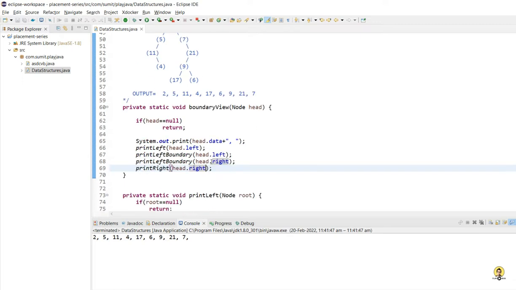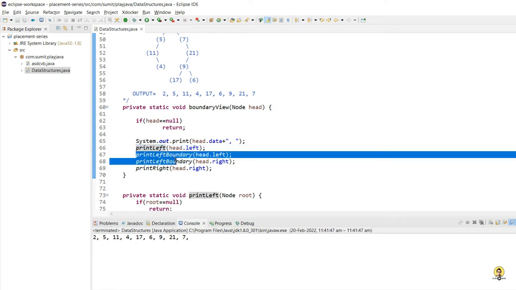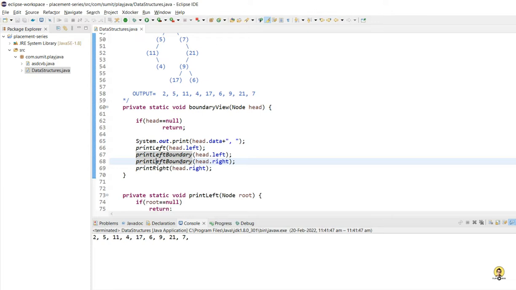This was about printing a boundary view of a tree. So the thing is, pass the left subtree in the left view. It should be top down fashion, then left boundary for all leaf nodes, and then right subtree with all the leaf nodes, and then we have to print the right subtree as a right view, but in the bottom up fashion, not top down. This is about how to print a boundary of a tree.